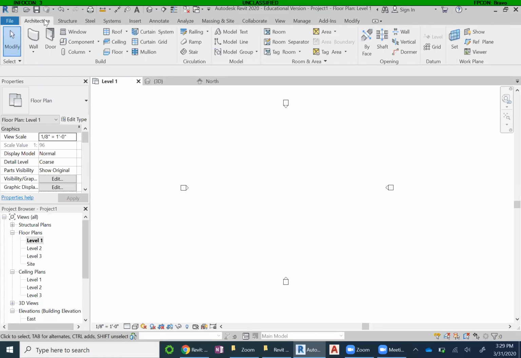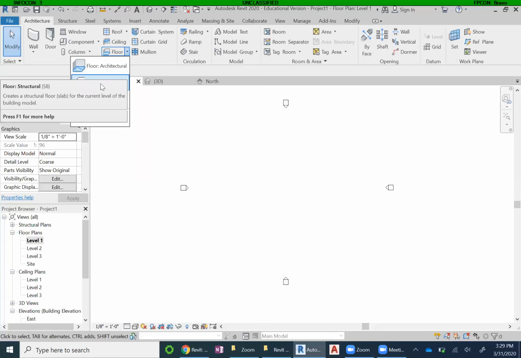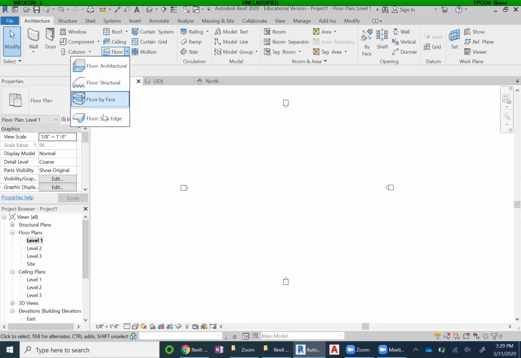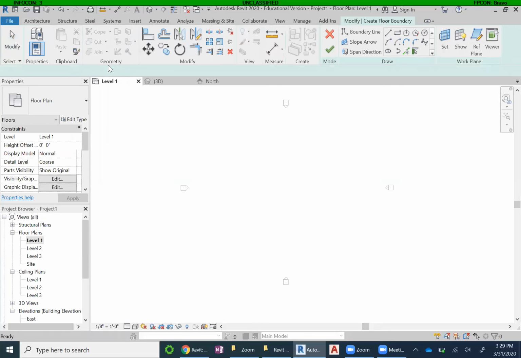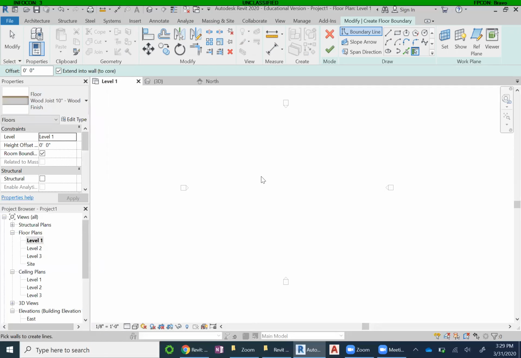So for our floor, we can do a very similar thing. We can do either an architectural or a structural floor too. This is that slab on the last page. Like I said, a lot of these are going to go together. You can also do thickened edges on your slab. We're just going to do a quick architectural floor, and we'll do, I don't know, a wood joist 10 inches with wood finish. You can choose a lot of different floors, or you can create your own. But we're just going to do this, and we will draw a floor right here.